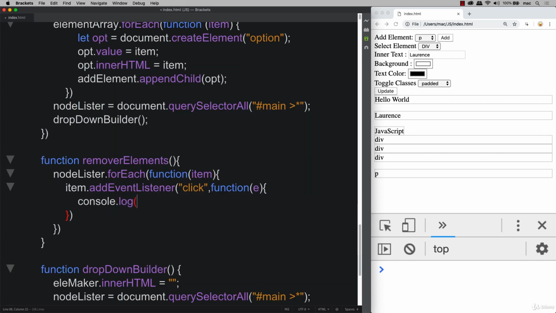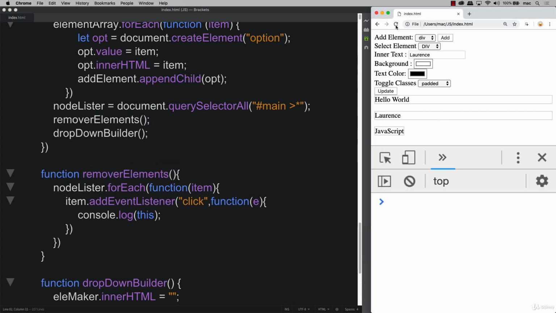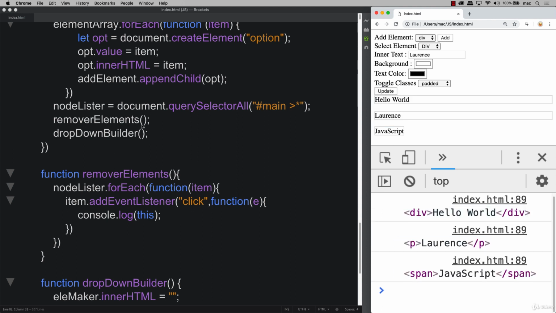For now, we'll just console log out this, so it can be whatever the active element is. And we need to run the function, of course. So now whenever I click these, we're selecting that active element. The next part is to remove it from the list.